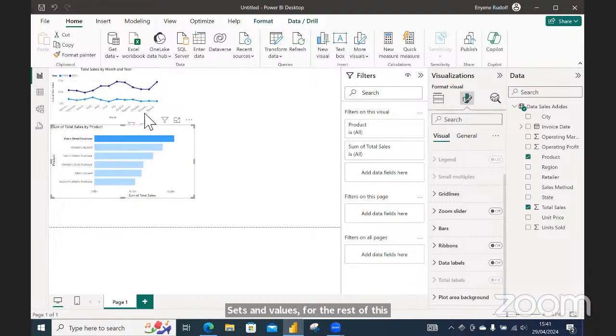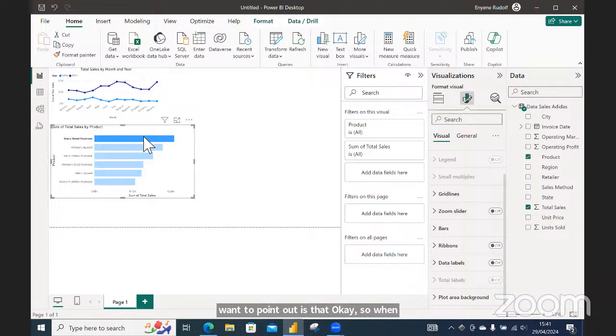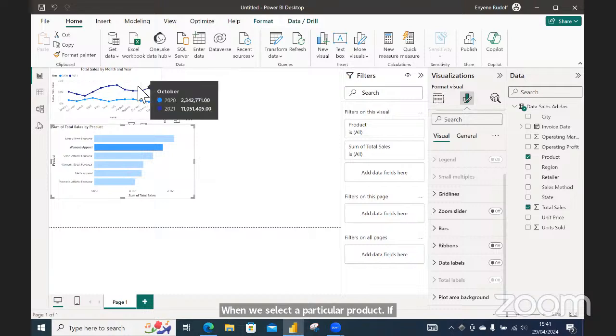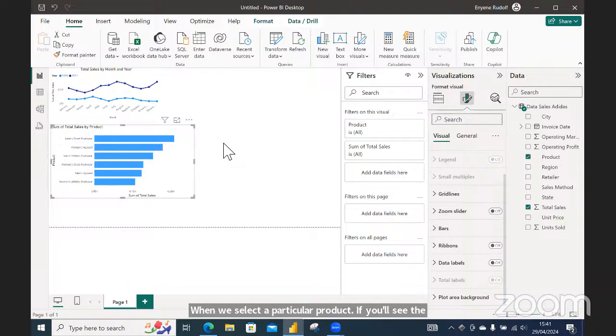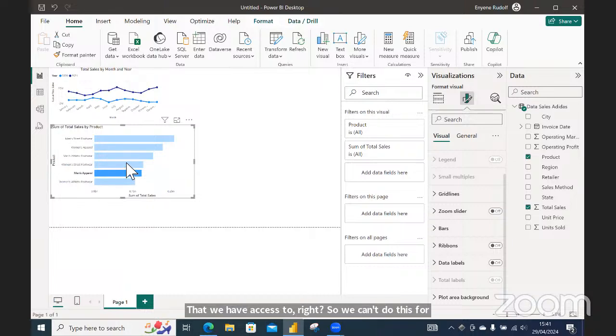One thing I want to point out is that when we select a particular product, it filters, we see the total sales, right? So if we do this, we see the total sales for the entire data set. But when we do this now, it goes down to just men's street footwear. So that's the connectivity between the charts that we have access to, right? So we can do this for this and see how this changes per time.